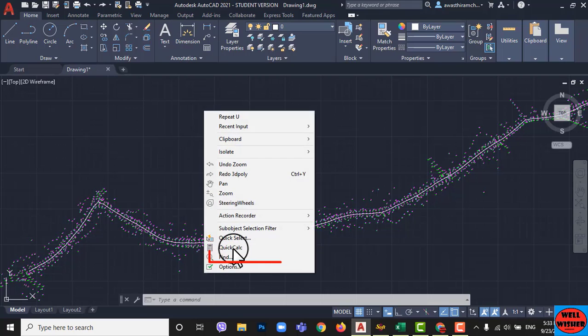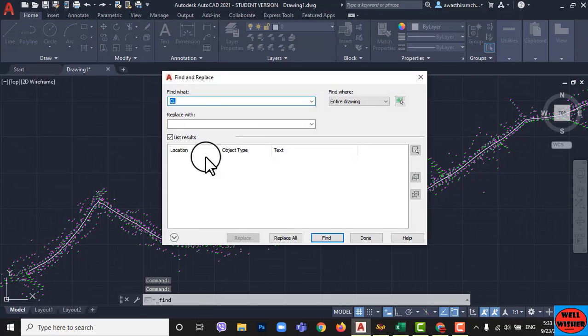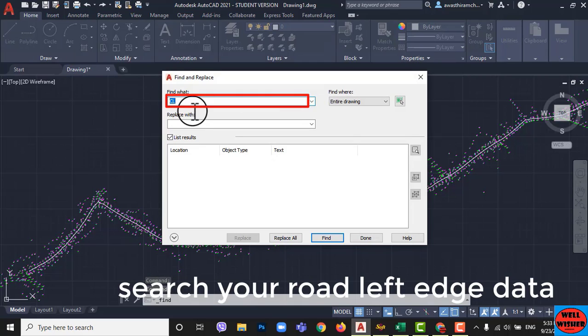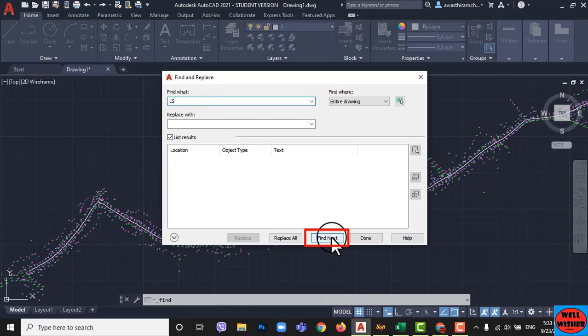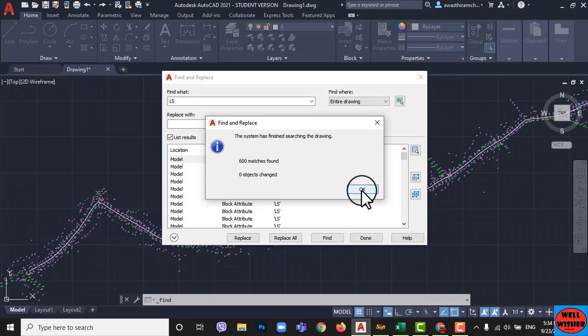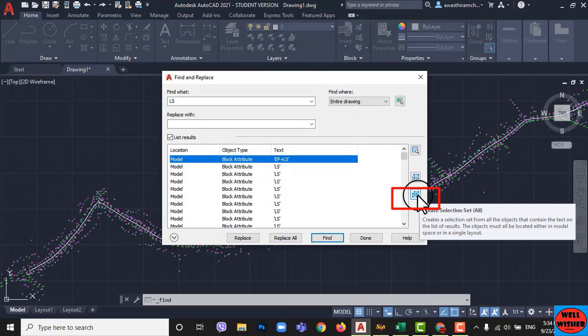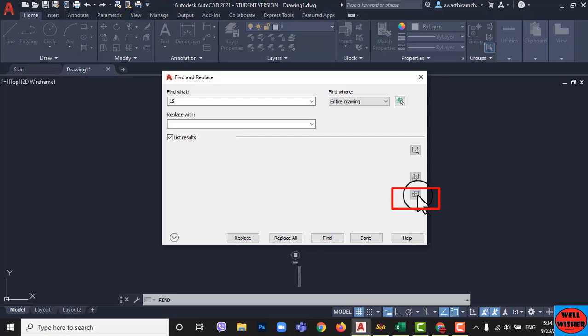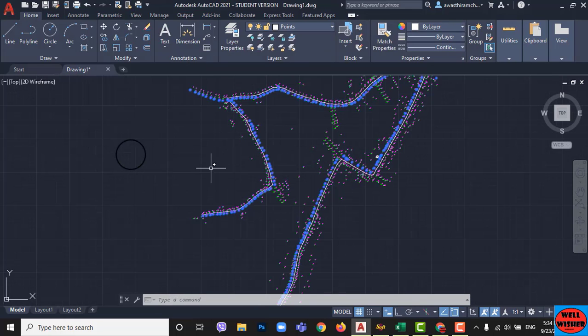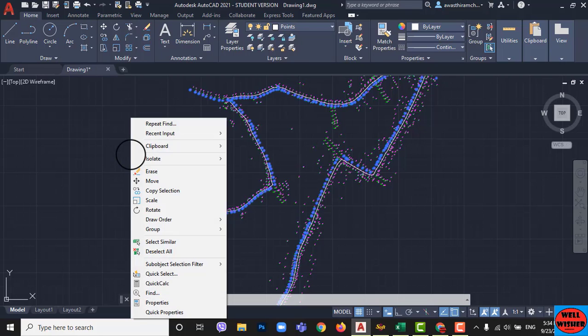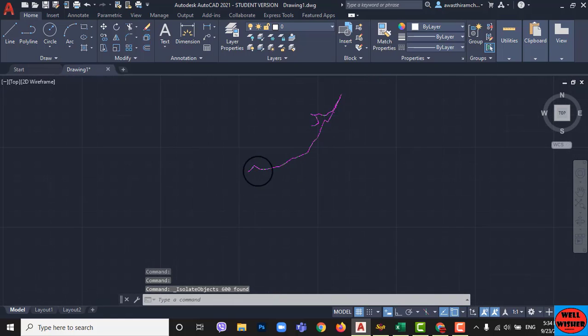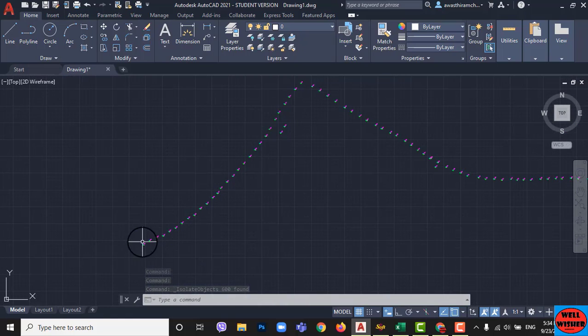Right-click on your mouse, then go to Find. Then search for your road left edge data by their name in remarks. Then click on Select All Points icon. Again, right-click on your mouse and go to Isolate and isolate objects. Now our road left edge points are isolated and all others are hidden.